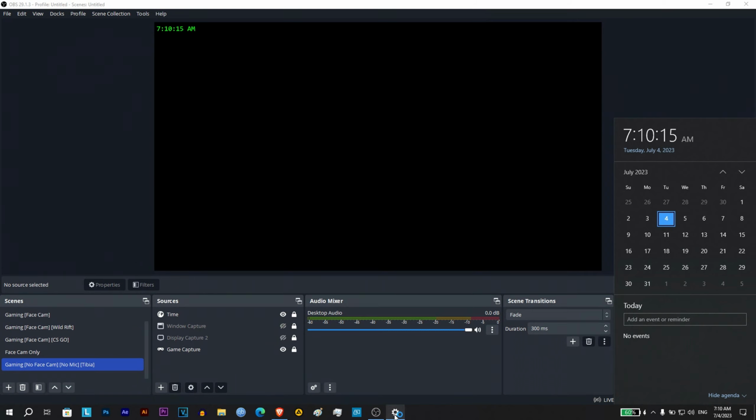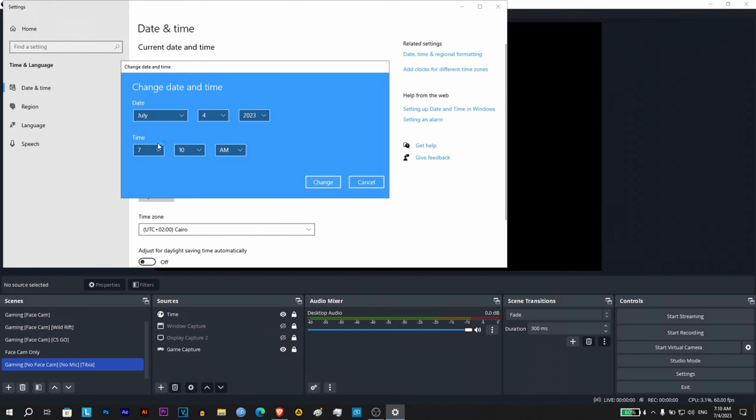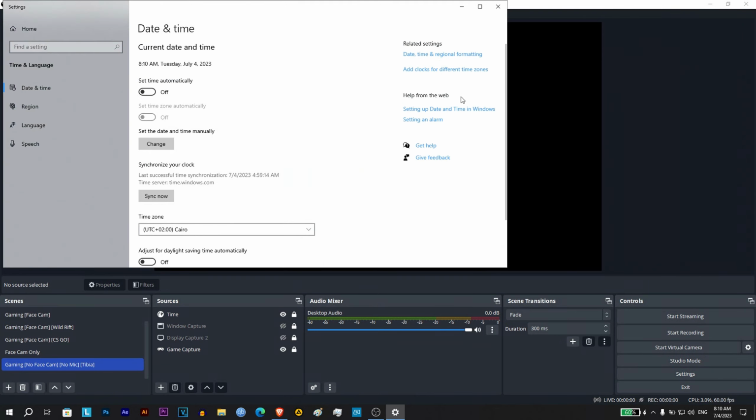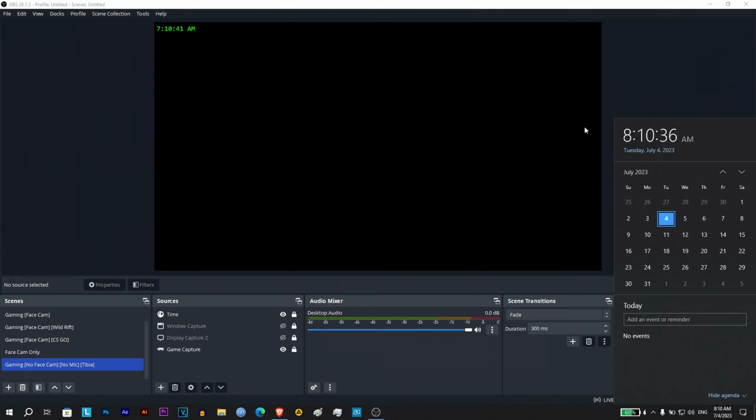Now we go back to date and time settings again. This time we go to the first option, which is set time automatically, and we toggle that off. Once we toggle that off, we can now change the date and time manually. We click on Change button and we simply advance the time by 1 hour, then we click Change. Now we go back to OBS Studio and give the app a minute to update the time. Here we go, the time is corrected inside OBS.